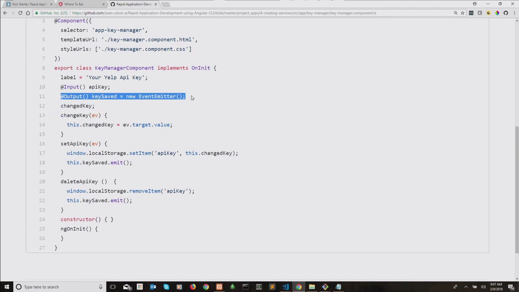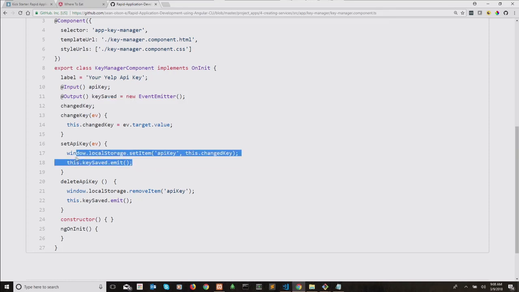A little more syntax, but essentially you use the output to create an event emitter object. This is what's going to signal whatever is configured in the parent to listen; this is how it notifies it. So really simple syntax: decorator, the name of the custom event is a new event emitter, and then I'm ready at any point in time to use it. In this case, in the form, when I push the button to save the key, it fires this method. Here's the property coming in, the event object coming in.